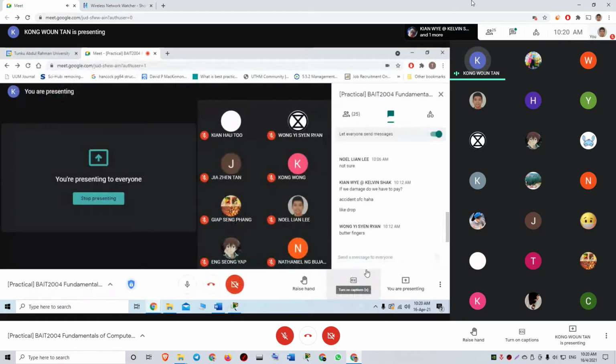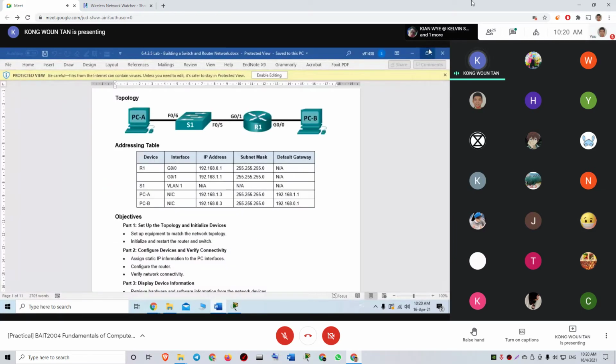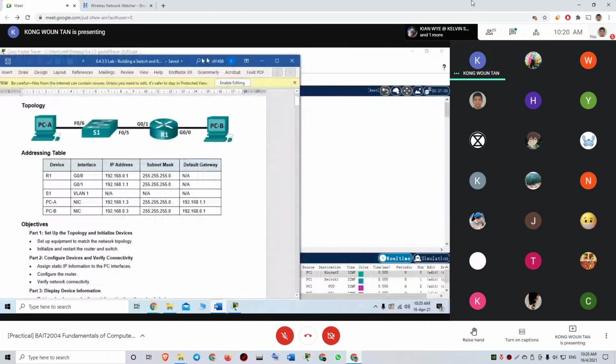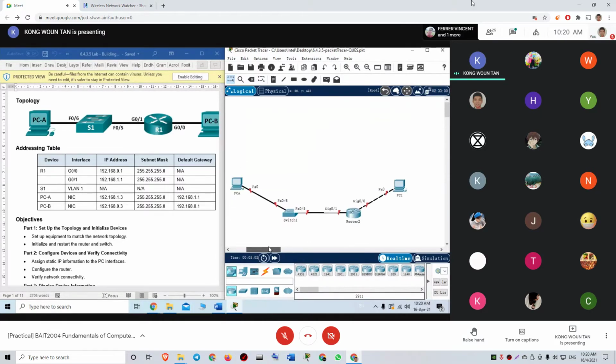Maybe some function is allowed there, I'm not sure. Anyhow, I already prepared the topology. The other switch, I follow the same. PC: they say PCA, I follow PCA. FA0, I don't care whether FA0 or not, because your PC only has one port. So F0/6, F0/5, G0/1, G0/0, PCB. Okay, done already.